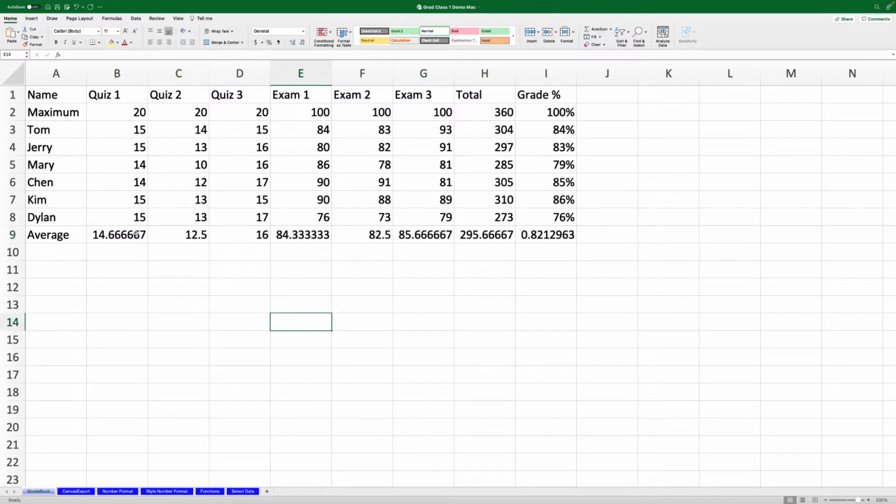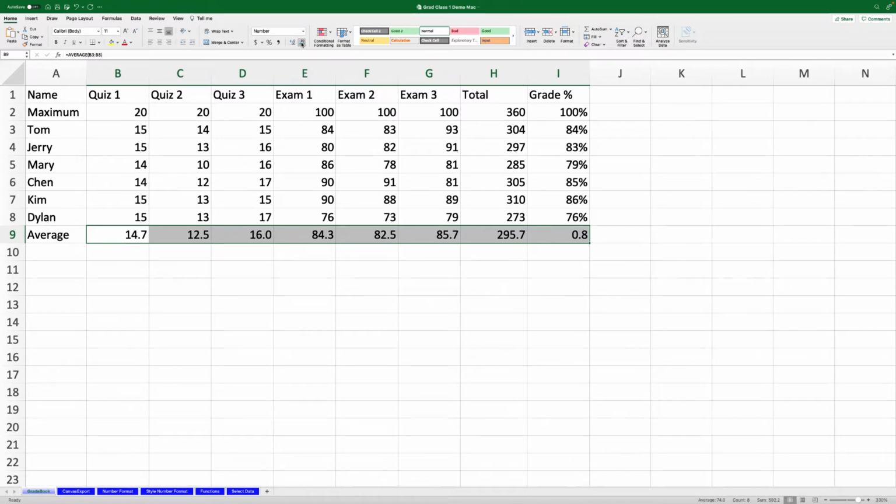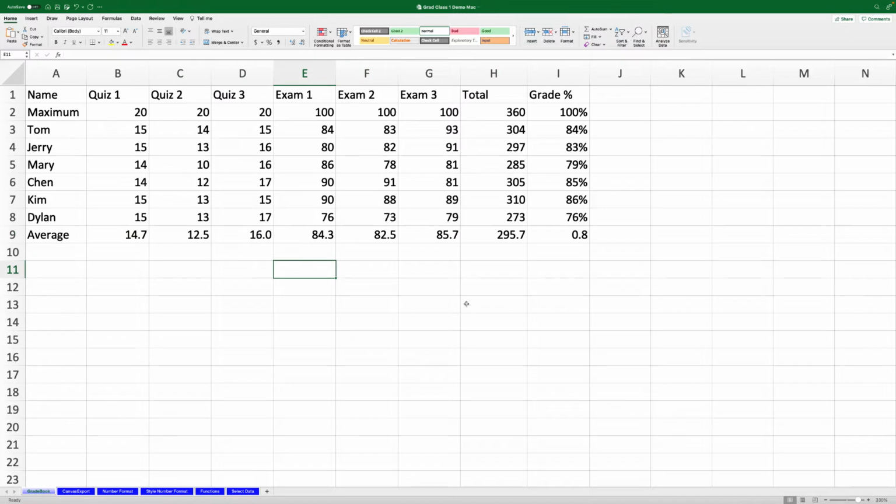Okay, so I have a lot of crazy percentages going on here. I'm going to go ahead and reduce this down to decimals. I'm going to reduce this down to 1 decimal place by using my reduce decimal places up here. And there we go. Hey, that is really looking good.